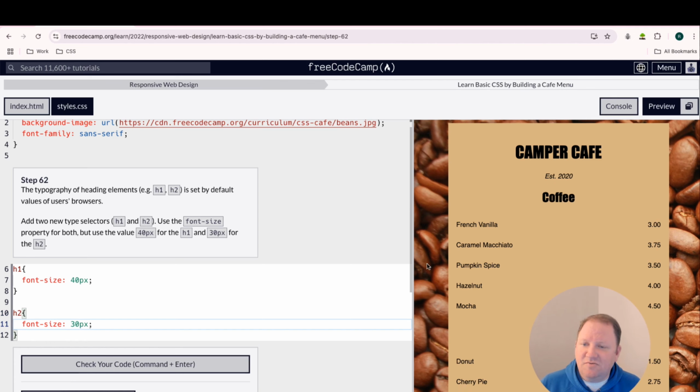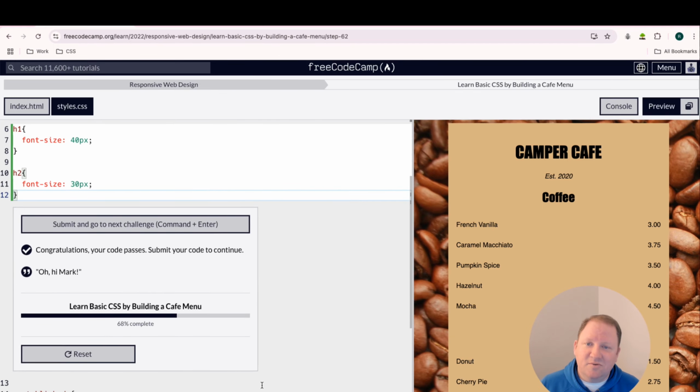All right, so hopefully you saw a little bit of change here. The font did get bigger on the Camper Cafe. Same thing with coffee and desserts. Let's go ahead and check our work. We got the congratulations, and we're moving on to the next one.